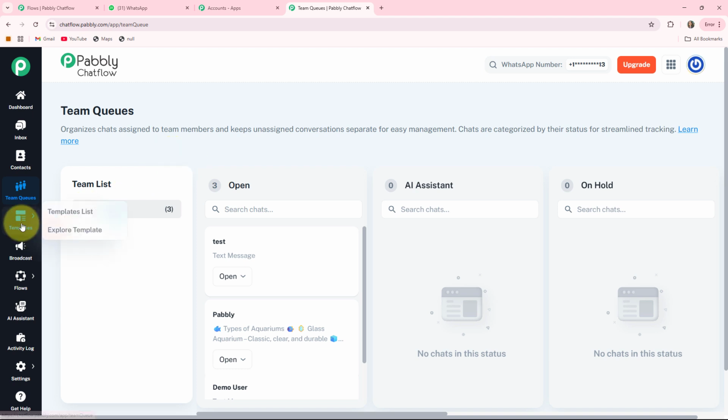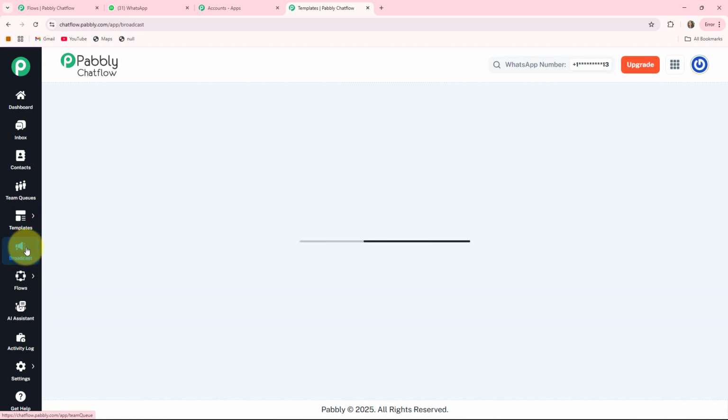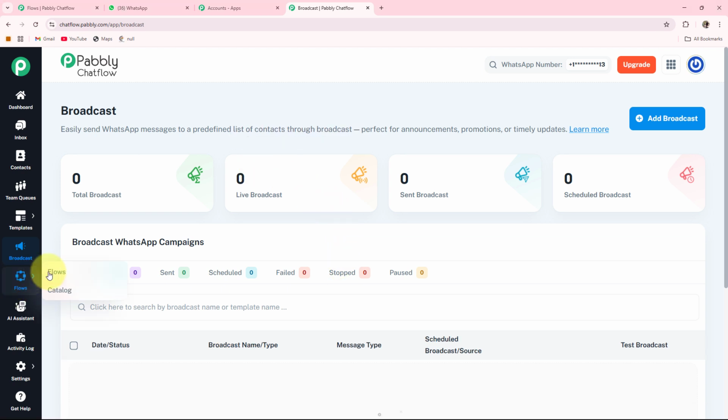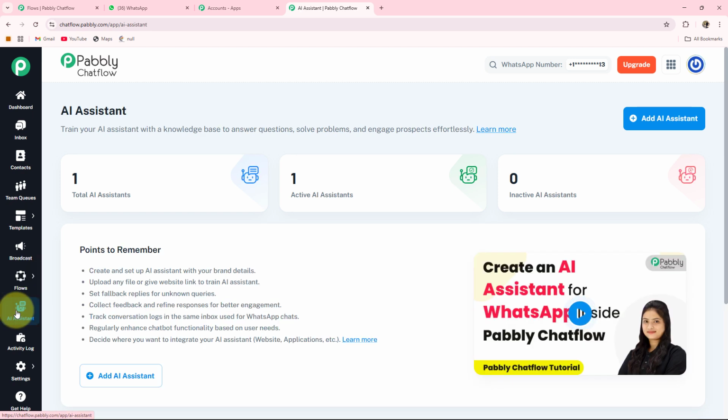The fifth one is the template. It is just like a pre-approved WhatsApp template. These are required for initiating a conversation if the customer has not messaged you first. The sixth one is the broadcast. It is used for sending bulk messages to many users at once, and it is also used for promotions, announcements and updates. The seventh one is the flow, where you can create multiple WhatsApp chatbots with the help of Flow Builder. The eighth one is the AI assistant, where you can train the AI assistant with a knowledge base to answer common questions.